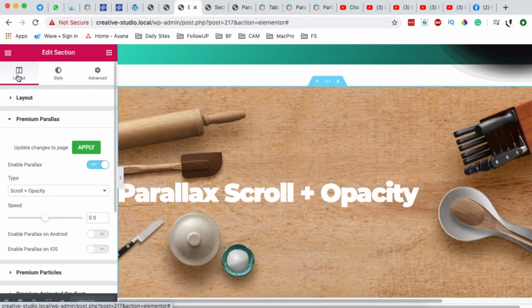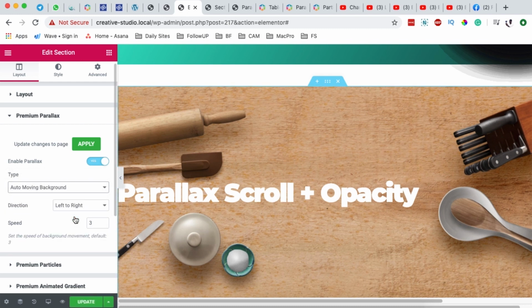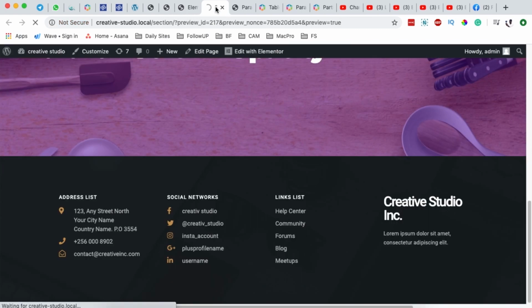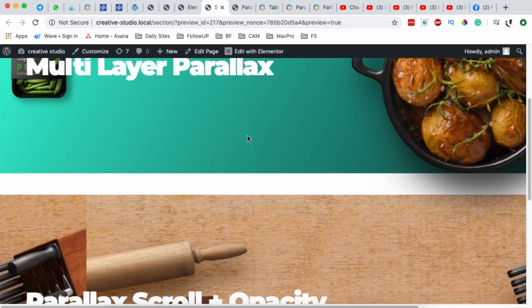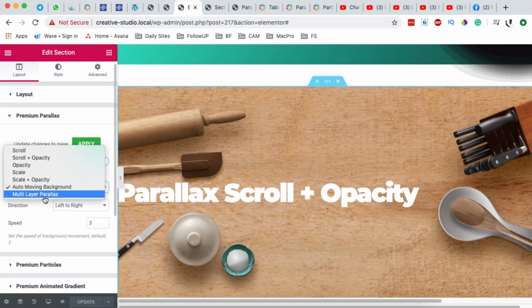Now we can also choose between the other types of the parallax. For example, we can choose only to use the opacity, the scroll, the scale plus the opacity, moving background. Let's look at the moving background. When I update this, I scroll down, you see that now we have a background that is basically moving. So you can also choose between the other types of the parallax right over here.